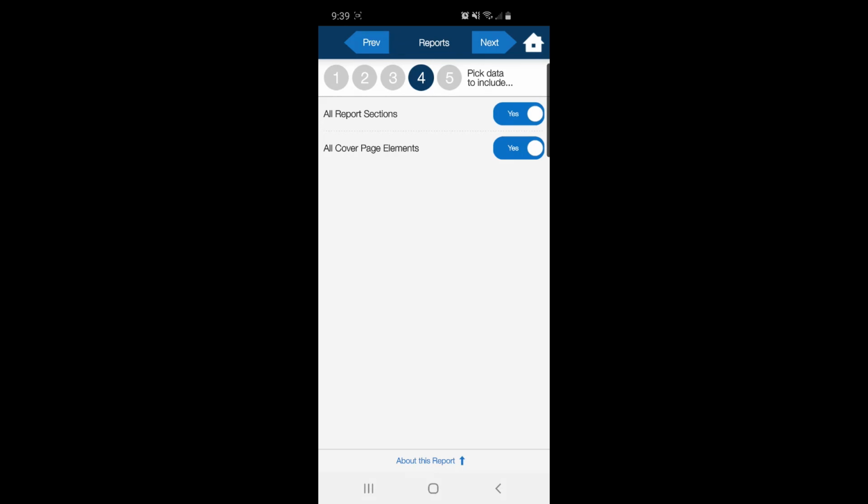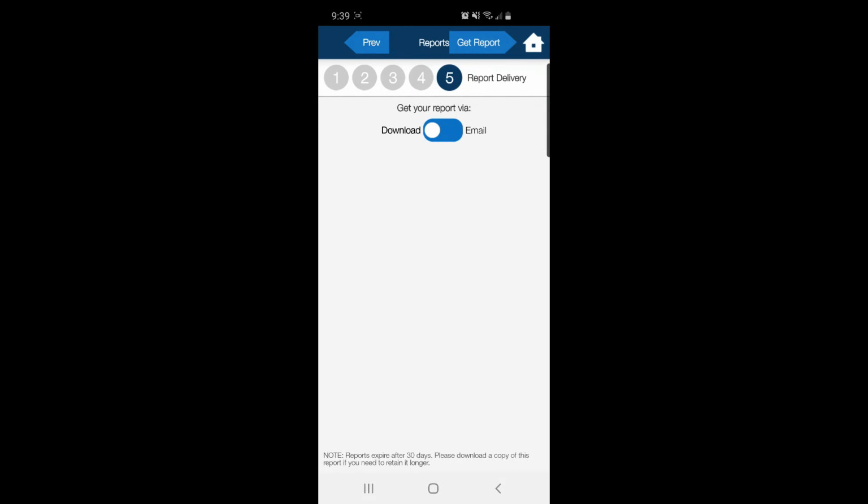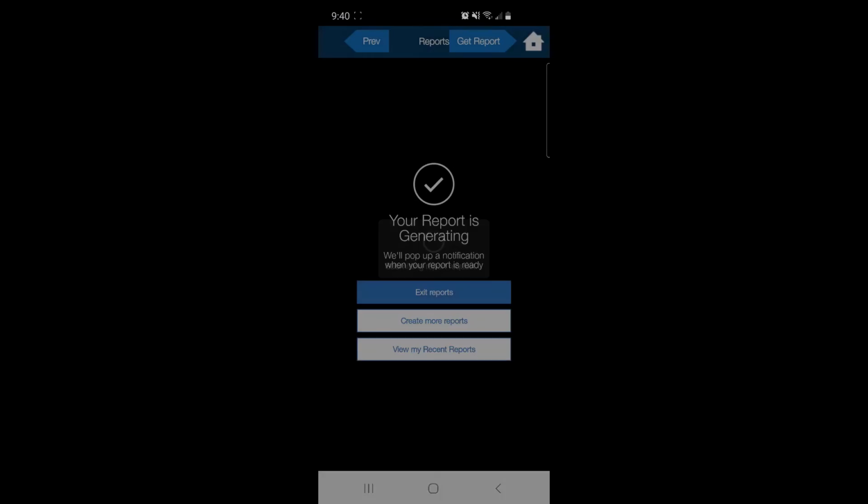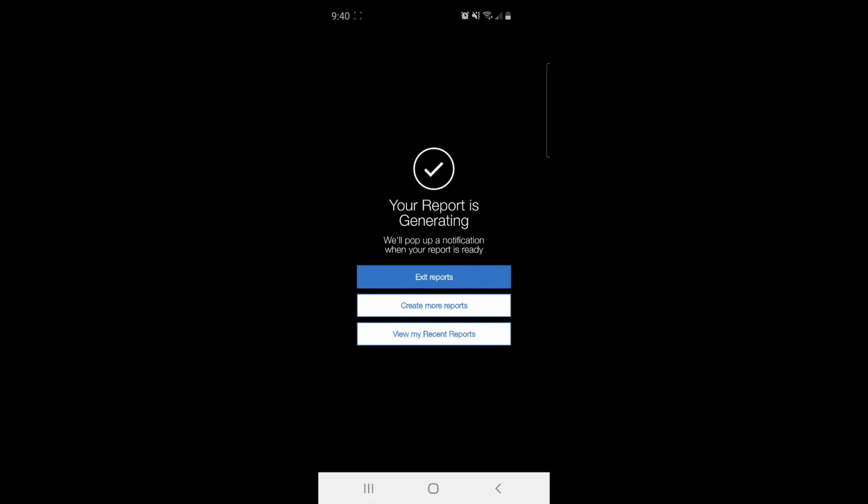So if I don't want all report sections, I'll change that tab to no, and it will show me the things I can exclude. We'll go ahead and make it yes. We'll hit next again. And now I can choose if I want the property to be emailed to me or downloaded. We'll do download, and we'll hit get report. RPR will take a minute or two to generate the report.